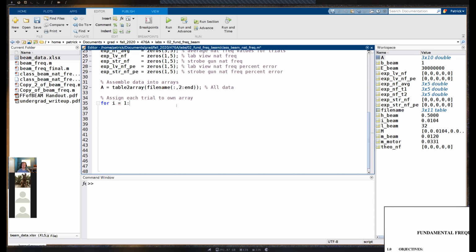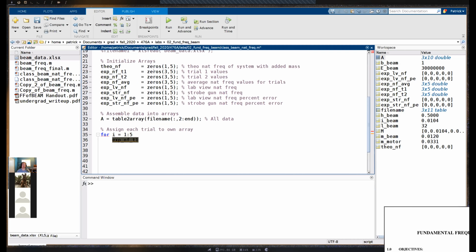So for I equals 1 to 5, we have 1 to 5 because we have 5 values for each trial. We had 10 trials in total, but for trial 1, we're going to have 5 values in the end. So you'll see. So we have 5 values for trial 1 and 5 values for trial 2. So we're going to do experimental natural frequency, T1. You see up here, we already allocated an array for this.